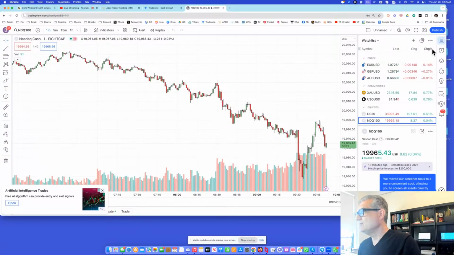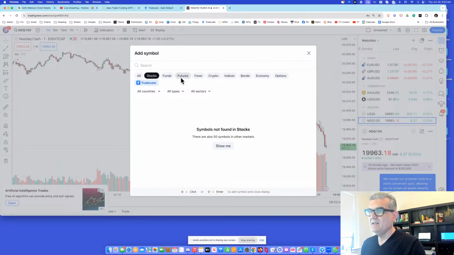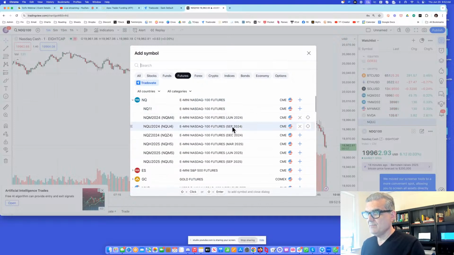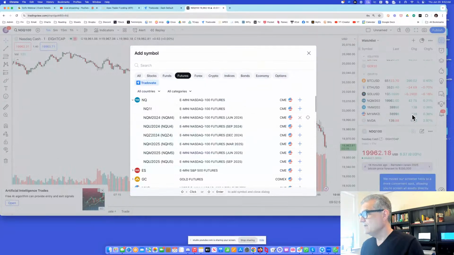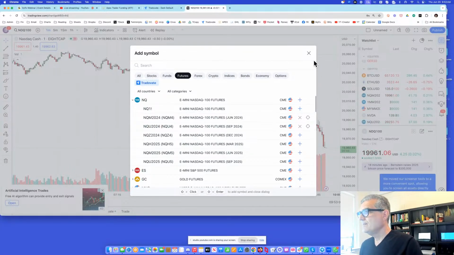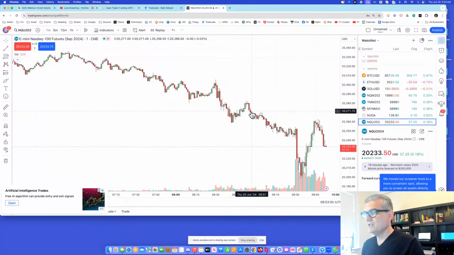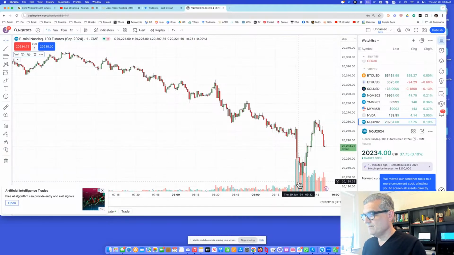The last thing I need to do, because I'm in a different account, is add the S&P. So I'm going to add futures, E-mini S&P futures, the September futures contract. Where is this? Here we go. I'm going to click on this, and here's the September futures contract trading for me. I can get rid of the volume if I want to. I'm not going to worry about that.